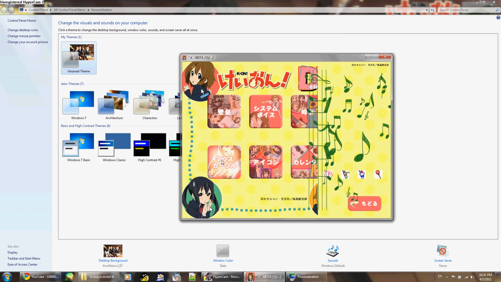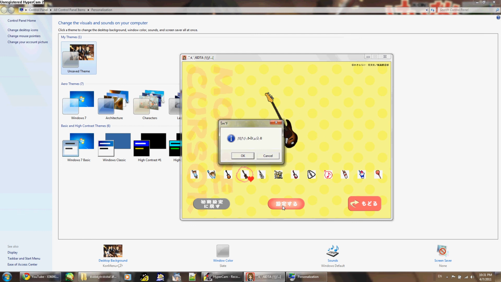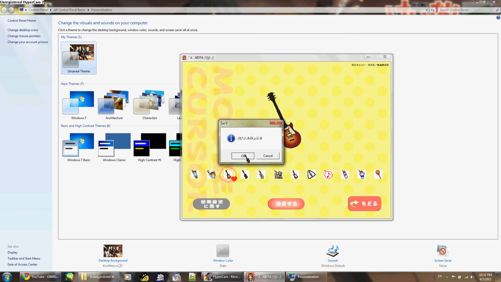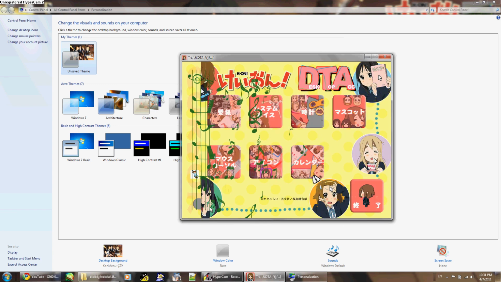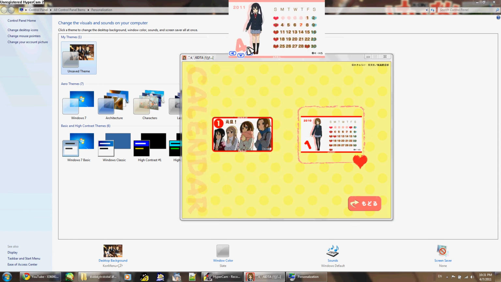So you go here, and these are the pointers. You just click this one, okay, and it changes. Click here, okay, and it changes. Click here, okay, and it changes. So that's how you do it. And I found out this one. Just click it again. There you are.